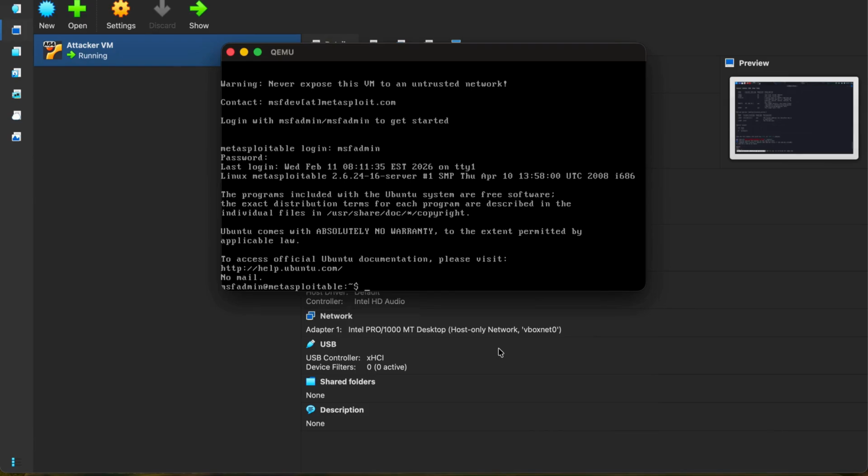So this concludes our experiment 2, where I successfully exploited the Samba vulnerability to obtain root shell access. Thank you.